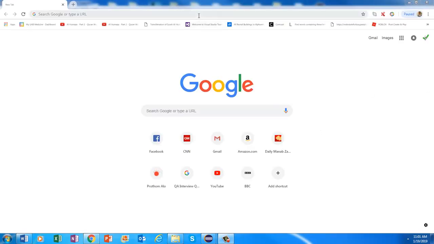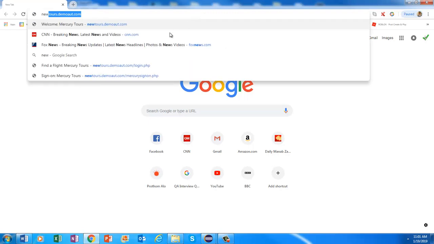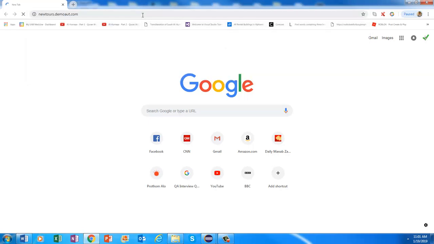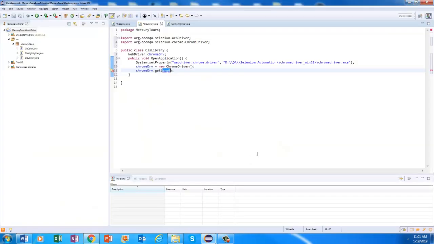So this is the URL that we are automating. I'm copying this URL and I'm going to put it here. So this is the method that will be opening the browser for me.